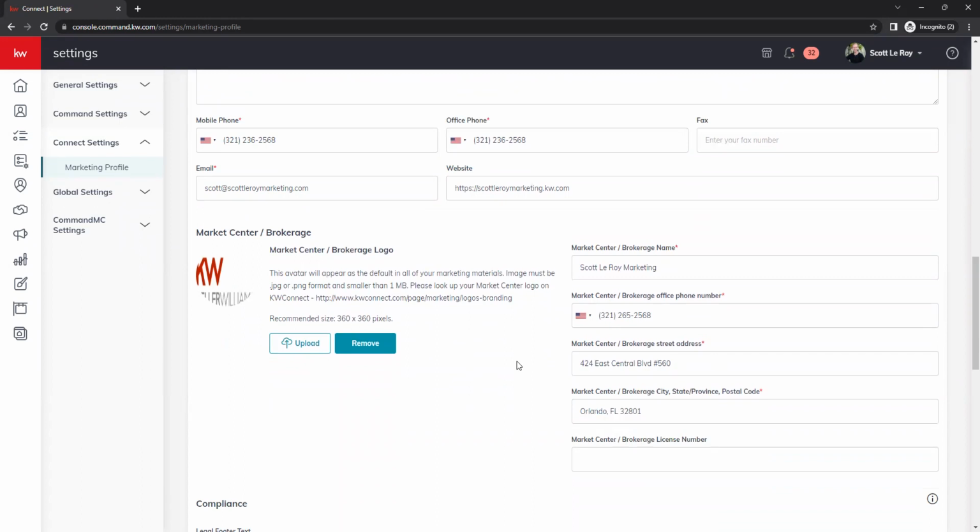Next, we have our market center information. So you'll have your market center logo here. Now, unlike the headshot photos, the logos do not need to look clear in these little circles. If they look distorted here, they will correct themselves on your marketing. It is only the headshot that you want to be sure is cropped down correctly.